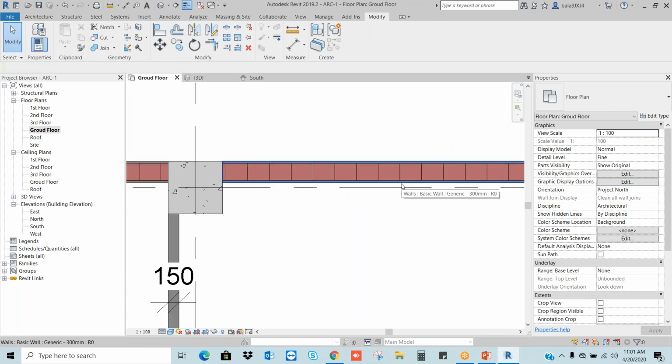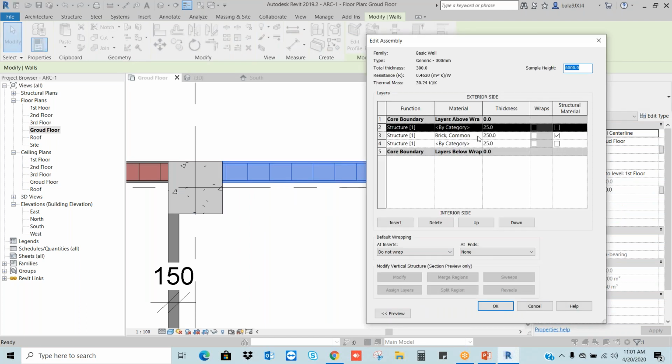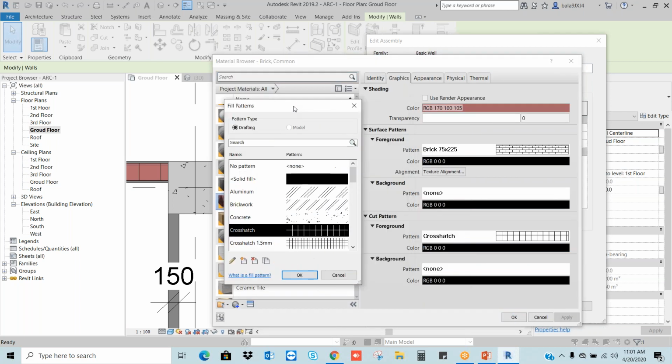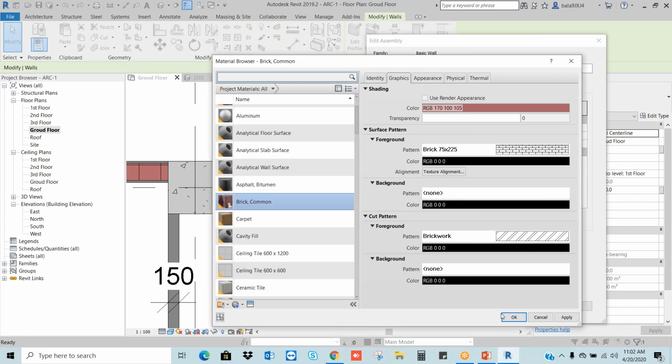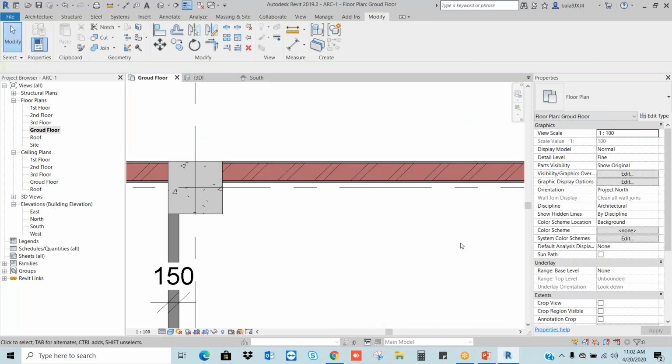If you want to change any kind of pattern, you have to change it in the material itself. Go to edit type, click OK. In the material tab, see, you have to click on the right side. If you click the right side, you will get the browser symbol. Here you can change the hatch, where you can change the cut pattern. Let's say I want to go back to brickwork. So now you can change the pattern.